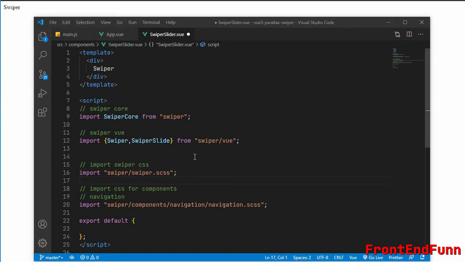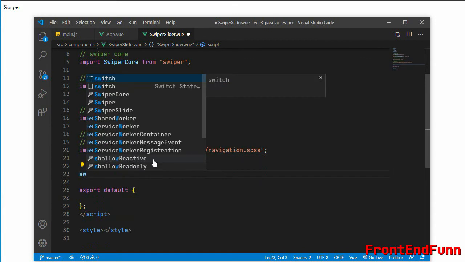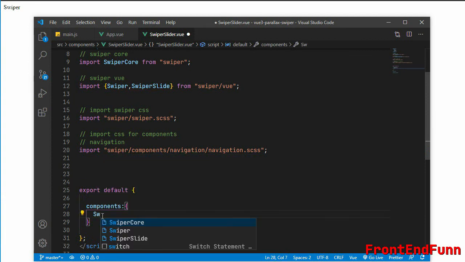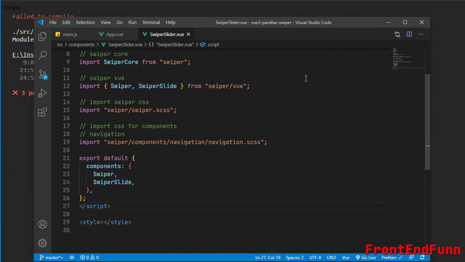Next, we need to register the components which we have imported, that is Swiper and SwiperSlide.